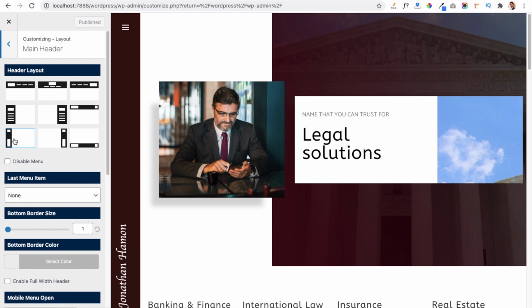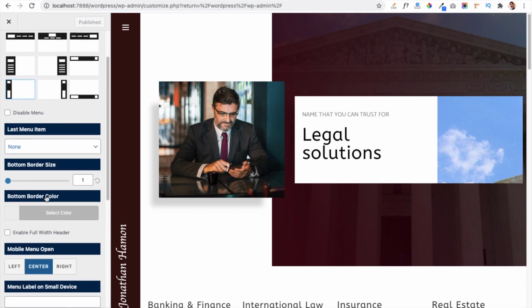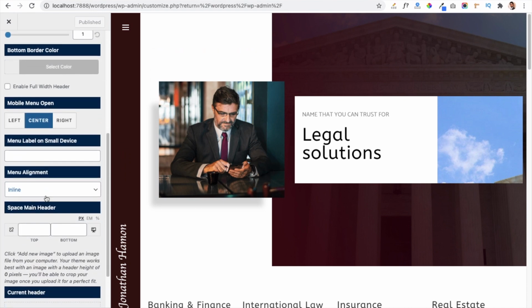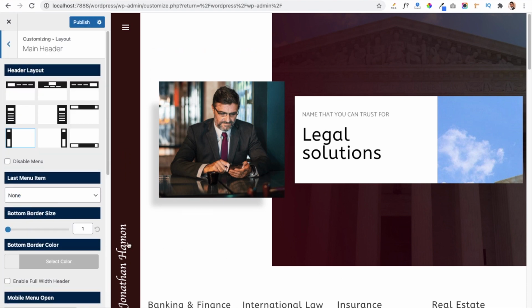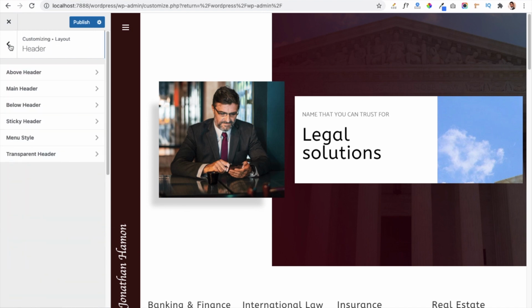As you can see, this is the layout which we have selected in this demo. You can disable or enable menu with this option. You can manage some more settings with the help of these options. So these are the main header settings. You can use them according to your requirement to manage your website. Now let's move to the below header area.